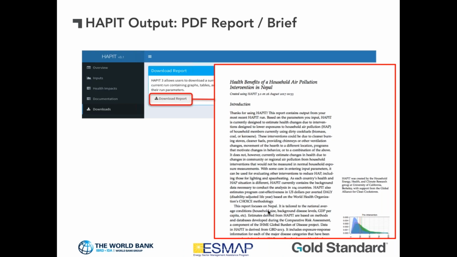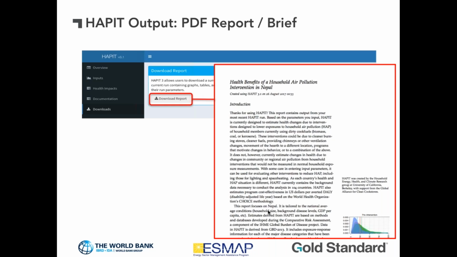And the final step is going to the documentation tab of this tool and downloading a report. Essentially this report will include information and graphs and all the other relevant information that one would need to then undergo an audit and final submission to the Gold Standard. So this is a brief overview of how the HAPIT works.